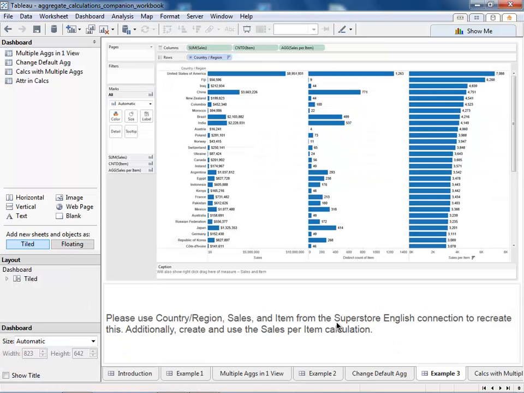The next example we have here, now that we've talked about default aggregations as well as using multiple aggregations in a single view, is really starting to dive into the calculations. For each of my countries in my data set, I want to see the sales, the count distinct of how many items that have been sold into that country, as well as the sales per item calculation.